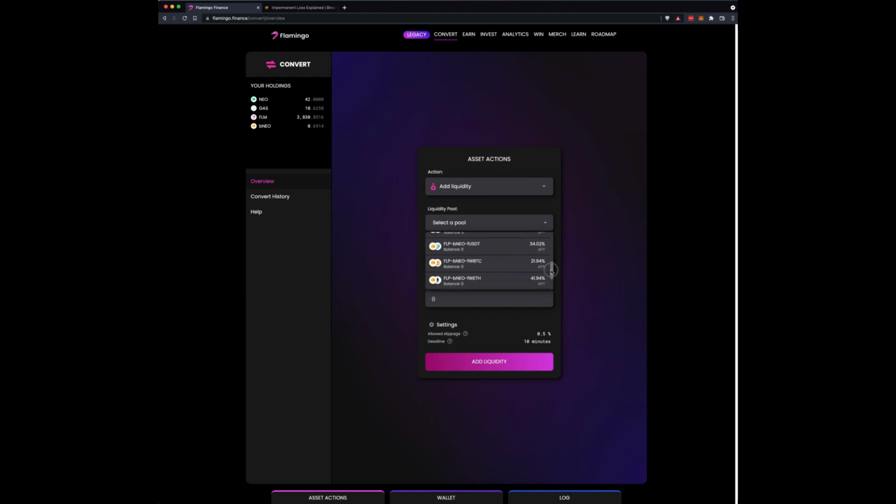You can make a selection of what you want. The ones that I'm going to show today are Flamingo and Neo, and Flamingo and Gas. Because Flamingo and Gas has a better return of 80% as compared to 61%, I'm going to stake as much Flamingo as I can with Gas. We're going to go ahead and select that.